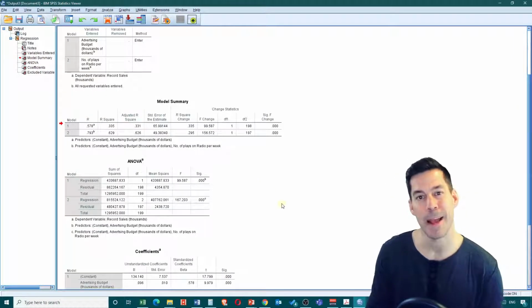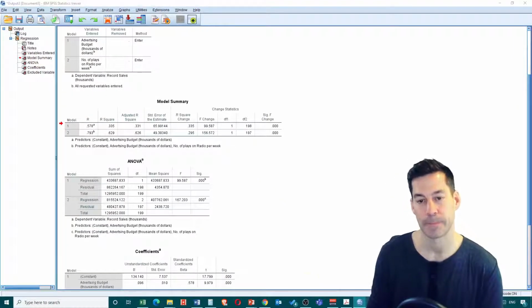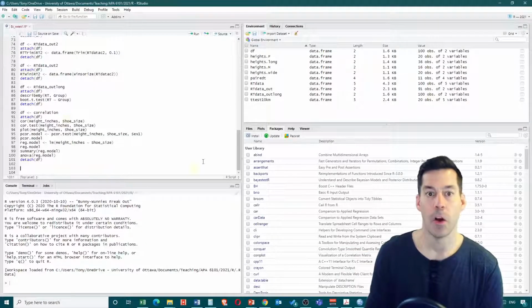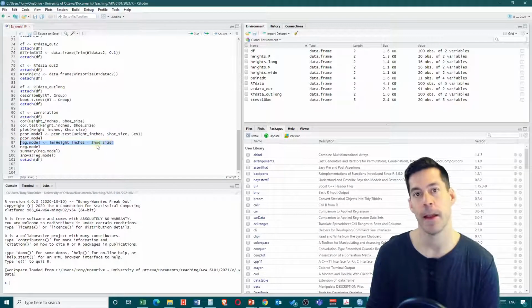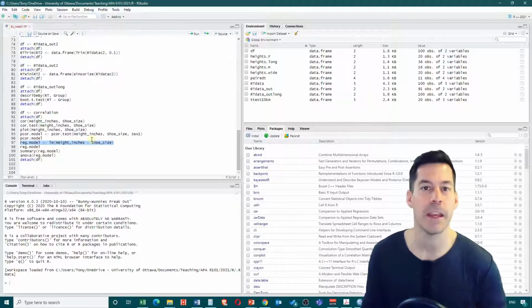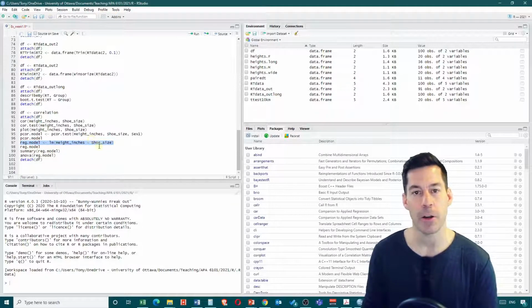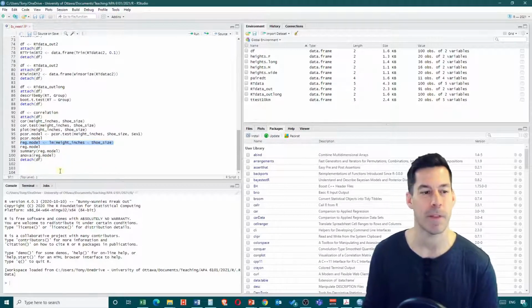Let's finally go back and do this thing in R. So if I open up R, what we see is here's where we had left off last time. We had done correlations, and remember we had done a simple model here of our regression model, a linear model of height in inches as a function of shoe size. So we're going to do something different. We need to be using our record sales data, so we need to import that first.